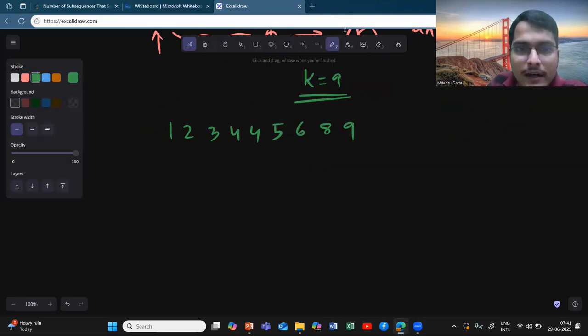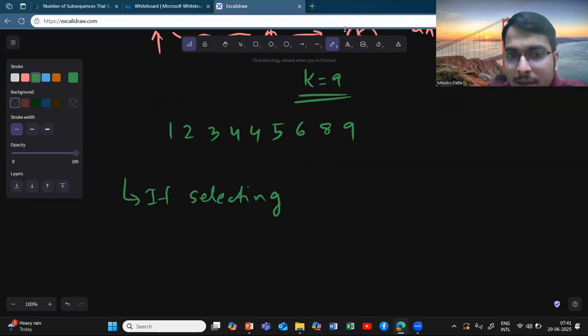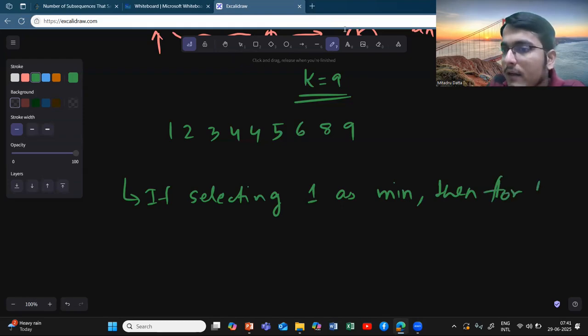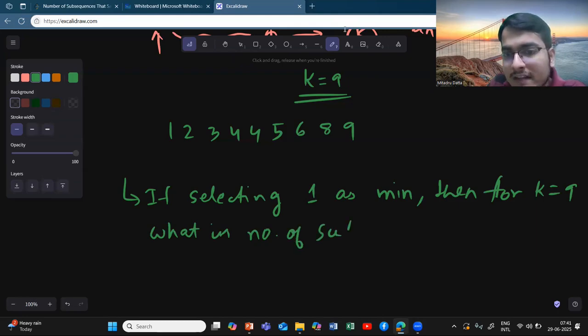Very good. Now you tell me, understand this in very much detail: if you are selecting 1 as the minimum element, then for k equal to 9, what is the number of subsequences? You just answer me this question. Try to pause the video and answer it.